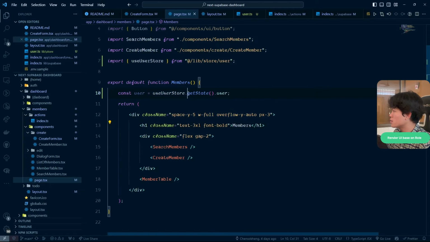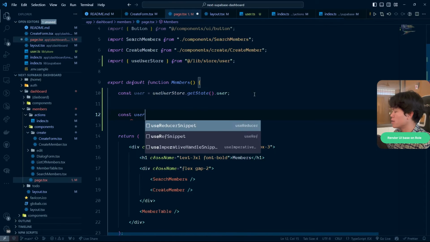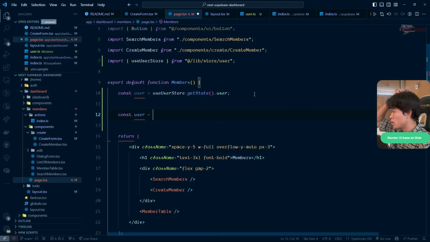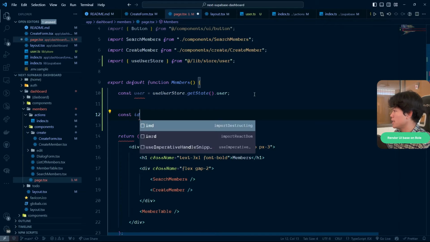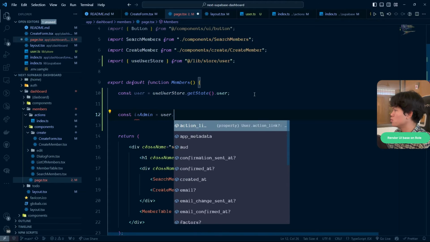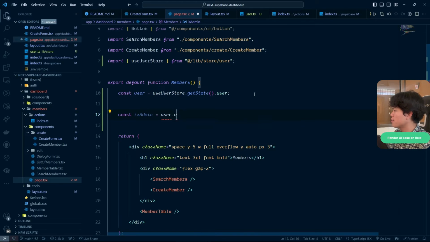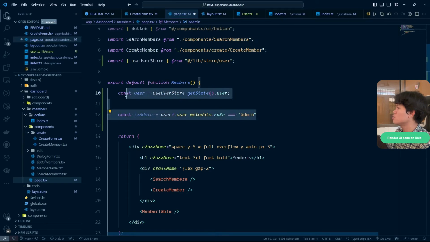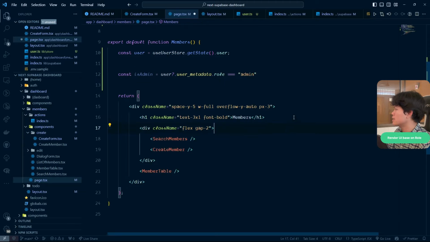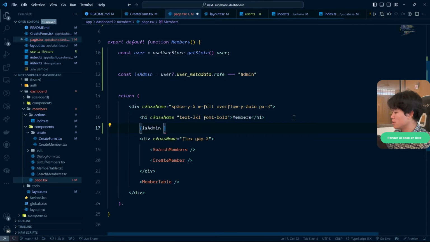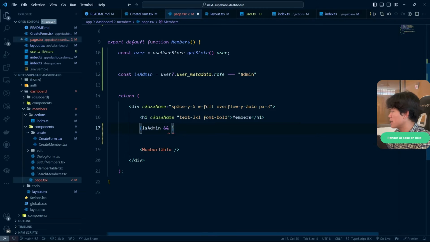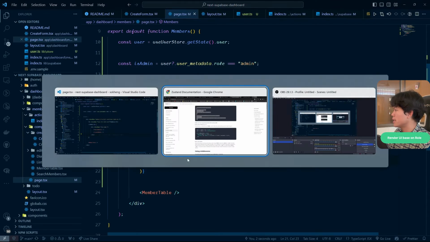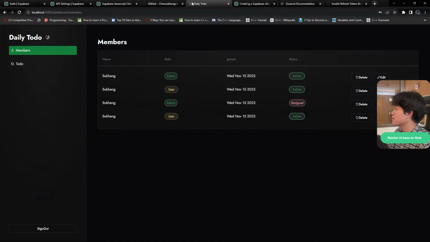All right, so right now we have this one, so then we can check if the user is admin or not. So we can do user is going to be equal to, is admin is going to be equal to user dot user metadata dot role is equal to admin. Okay, so it means the user is admin. So if the user is admin, we need to not render this one. So I can cut this one, and then we prevent this one from rendering. So right now, if you go back right here, I'm not an admin, so that's why I cannot see this one.